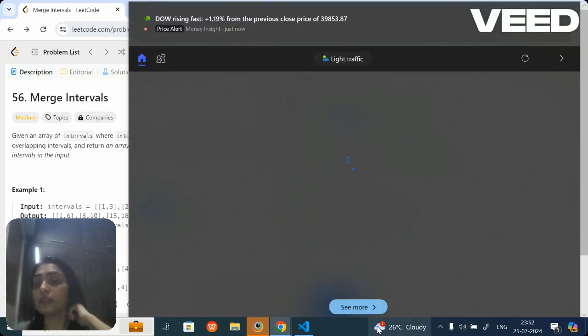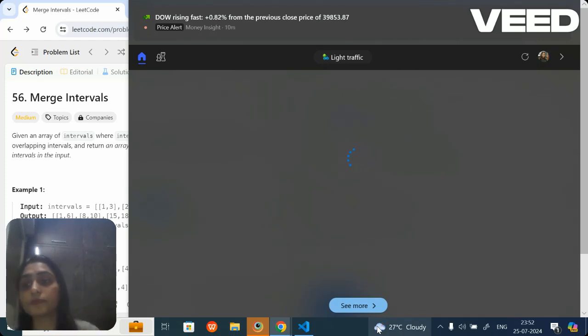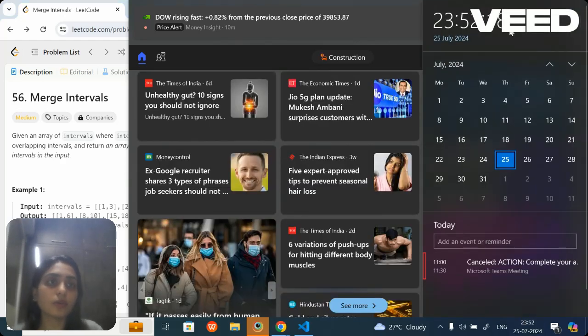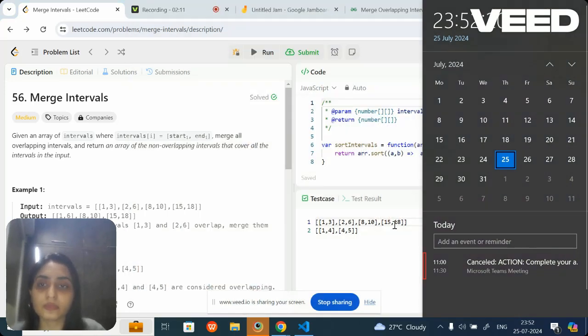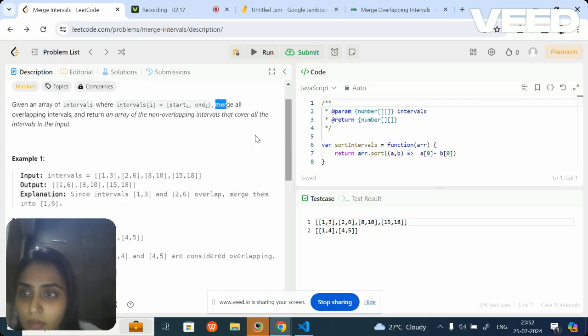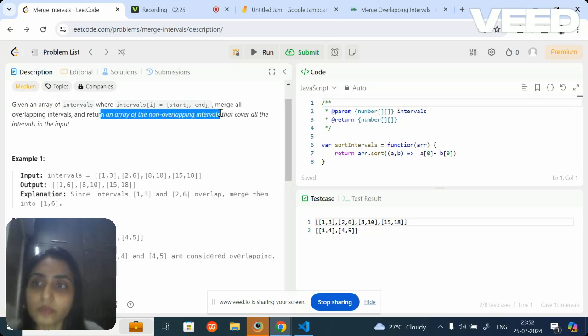So these are the intervals that we basically have. Now let's go to the question. What they have asked is to merge all the overlapping intervals and return an array of the non-overlapping intervals. Now, what do we mean by overlapping intervals and non-overlapping intervals?